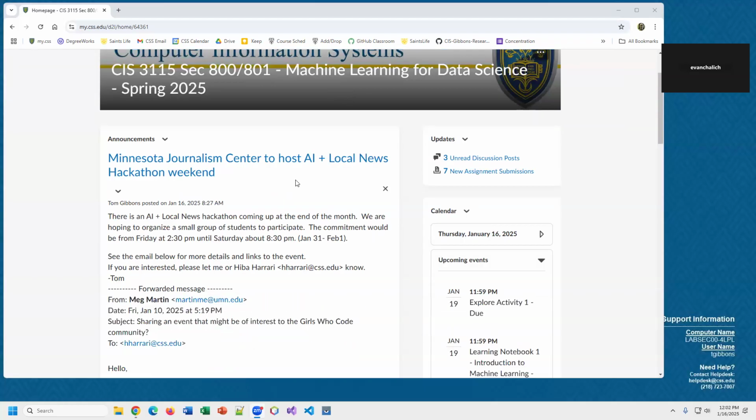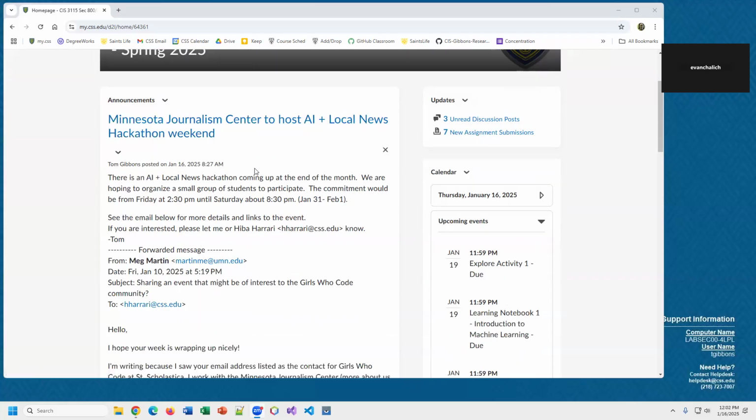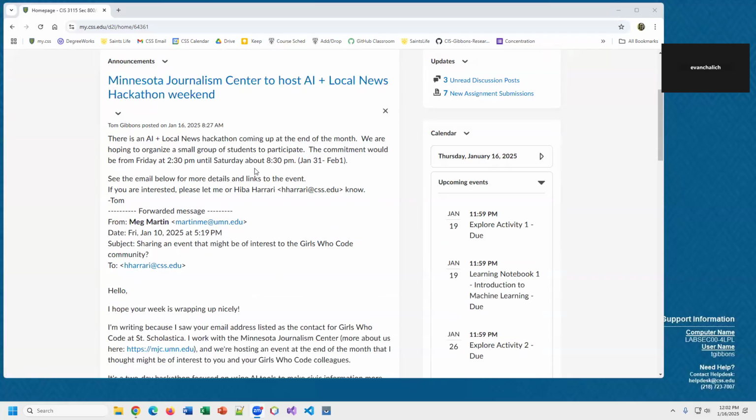Just a quick note, we got notice of this AI hackathon that's coming up at the end of the month. I've had students express interest in hackathons before. This is actually an interesting one. It's run by the Minnesota Journalism Center, and it's all focused on AI in local news. Scholastic is starting a project with the Duluth community, particularly their Dean Foundation, to use an AI agent to collect and talk to local people about news topics and get their feedback.